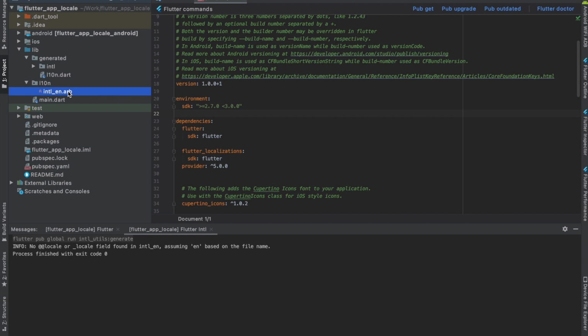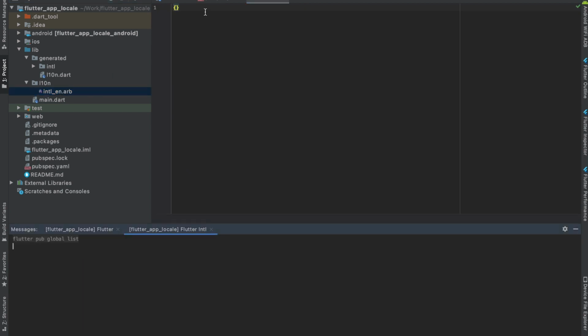I just want to take a minute and explain what the ARB files are. These are just JSON files which contain key-value pairs of all your languages. For example, if I go here, you can see there's just a sample piece which contains a JSON object. Let's say we want to add a welcome text, and we'll give it a value of "hi, welcome", or whatever you want. So this is your English ARB file. Wherever you use this welcome text, you will see "hi, welcome".